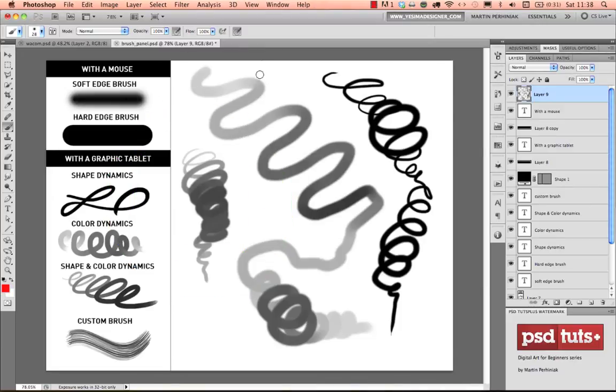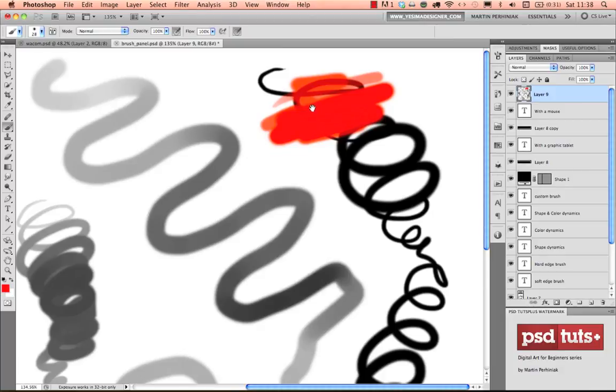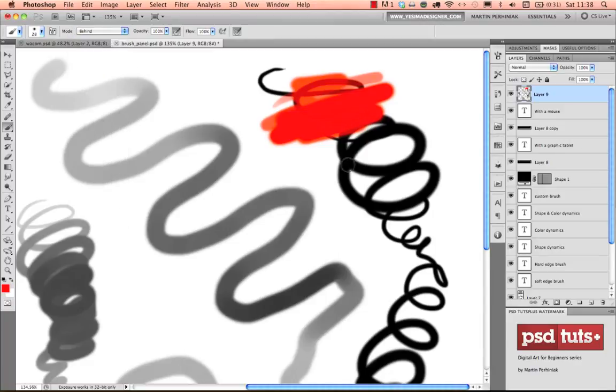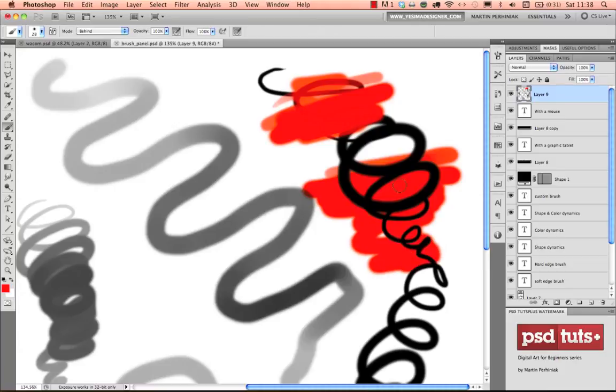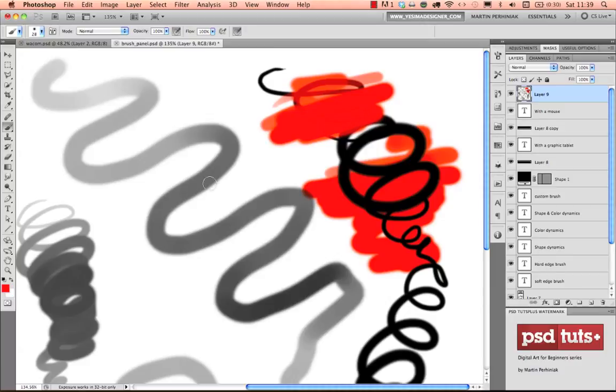So now I have the red color, and if I start drawing here, I'm drawing over these details. Let me just zoom a bit closer. So as you can see, I draw over it, but if I set the blend mode of the brush to behind, then I'm going to draw behind those details. And this is a great feature. I really like this option. But I will talk more about blend modes in the other episodes. So let me just switch back to normal.